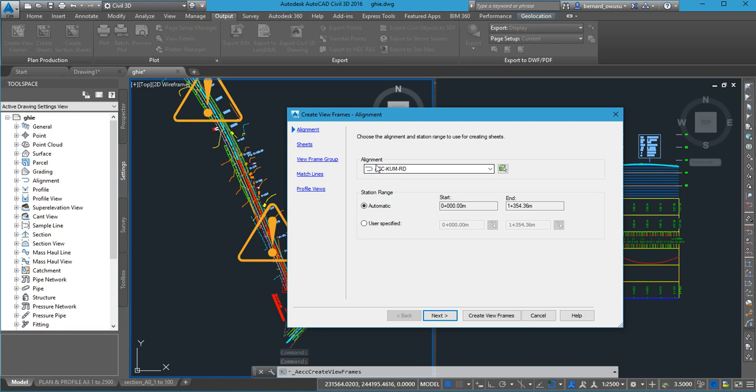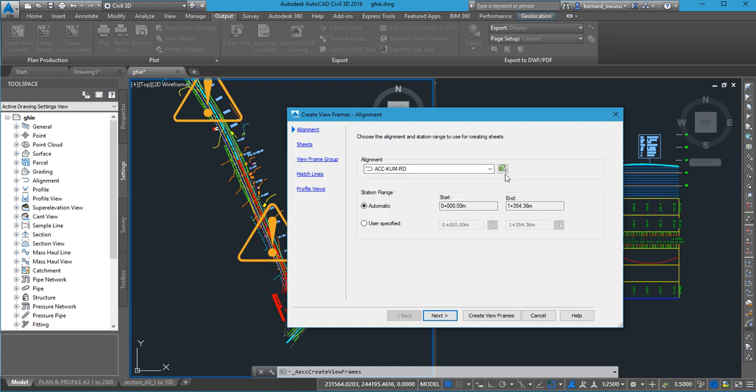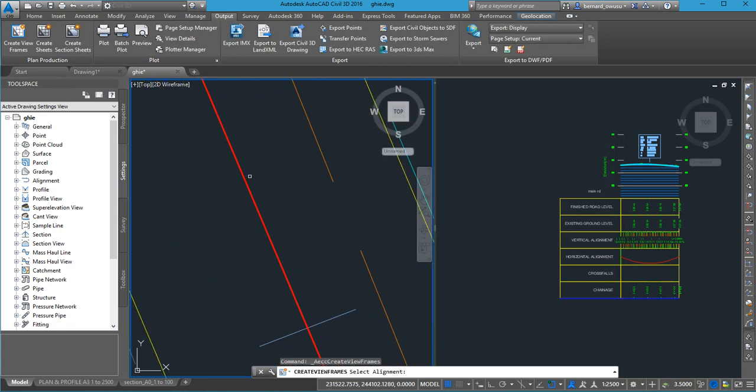I'm saying alignment. Maybe you selected the wrong alignment. Make sure that it is the alignment you are looking for. You can click the drop down and select if you know the name, or you can select this button, then select the alignment from the drawing. Do you understand? You can select the alignment from the drawing.